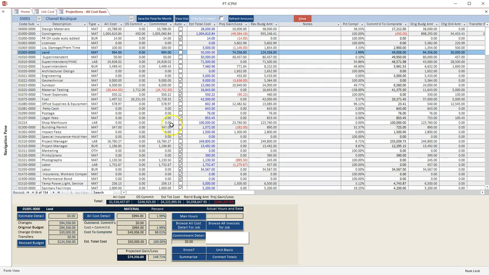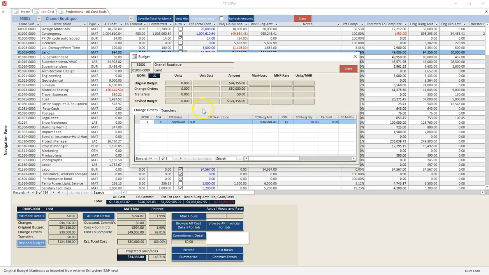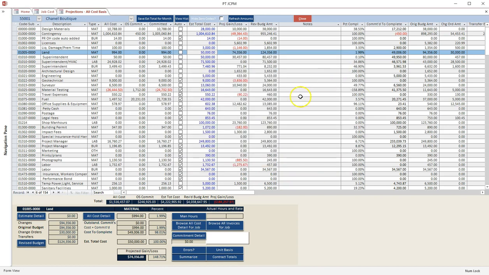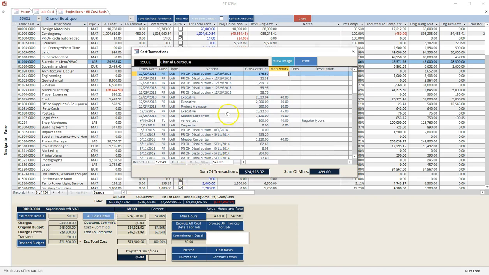Additional information provided on the projection screen includes estimate detail, the revised budget amount, which will detail the original budget plus any change orders and budget transfers that apply to the cost code. The All Cost detail displays the line item detail, including any payroll, payables, and journal entries entered for that code. Print the detail or view the images associated with the line items.